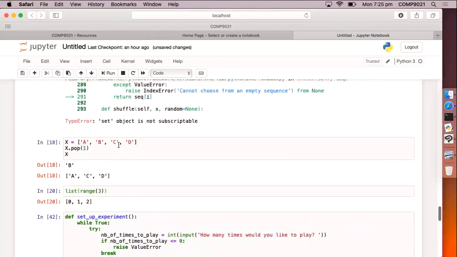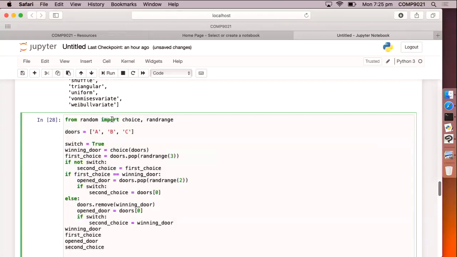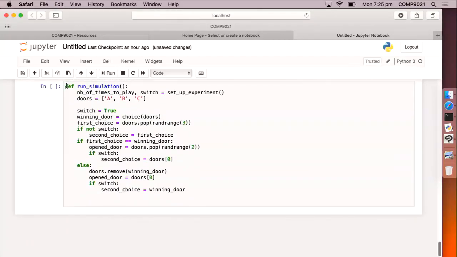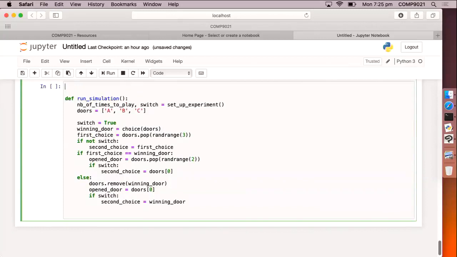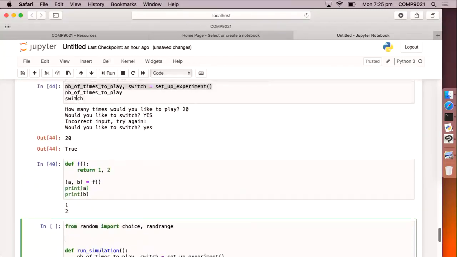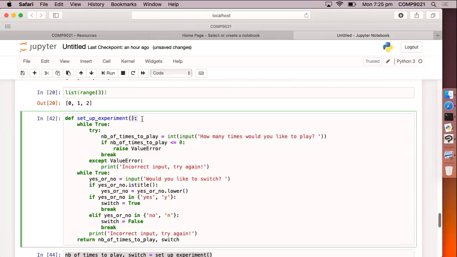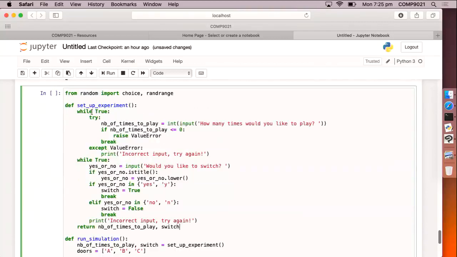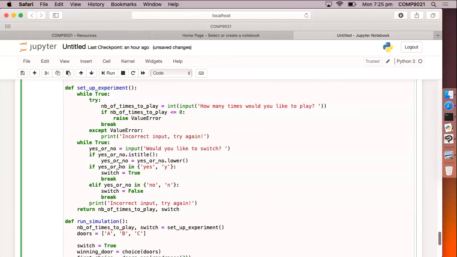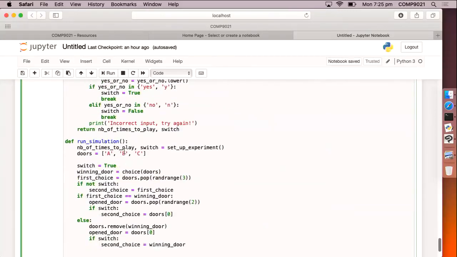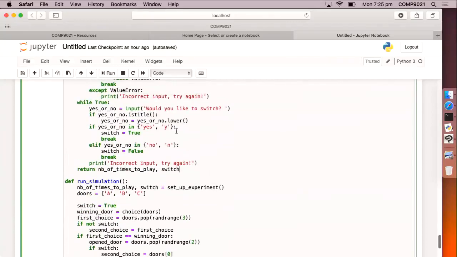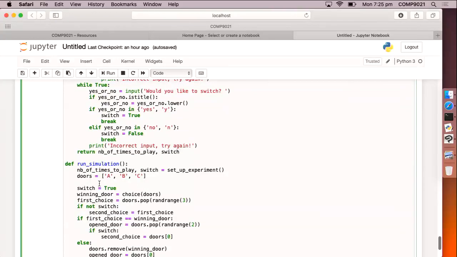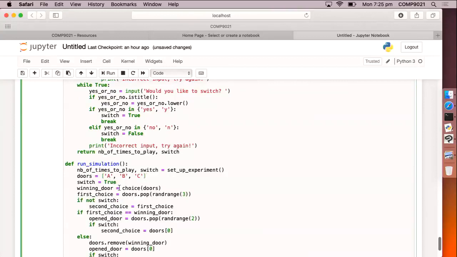So let's make sure this is known already, but just to make the code more self-contained, I put everything in the same cell so you can see things taking shape. I import from this module what I want. Then I define two functions, one to set the experiment, and one to run the simulation. To run the simulation, I call the first function, which gives me how many times I want to play, and whether I want to switch or not. And then I'm conducting these computations.